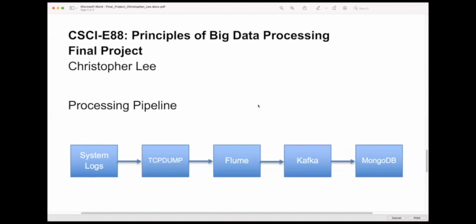From our system logs, I use tcpdump to take them and put them into a file. The file is read by Flume and channeled as a Kafka producing topic. And Kafka takes that topic and allows MongoDB to consume it.